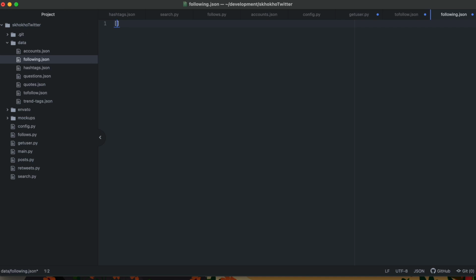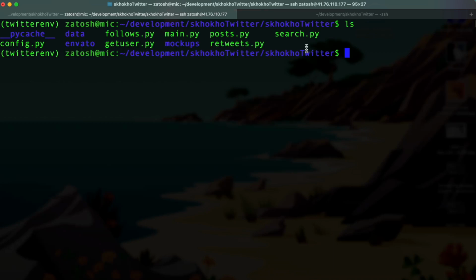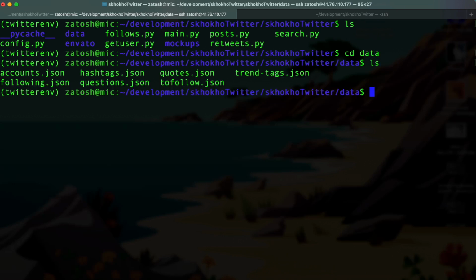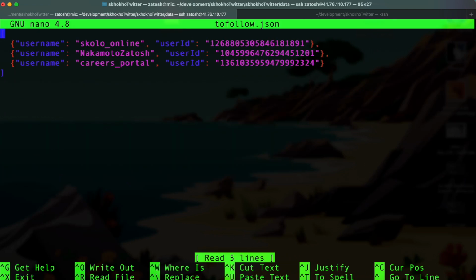After you've done that, you're going to just save all of this. Because I'm doing this inside of my VPS, if I list in here, I also have a folder called data. So I'm going to cd into data, and then you'll see these files are also in here. I already have a to follow file in here, and if I open it with nano to follow, I've got 3 different accounts in here.